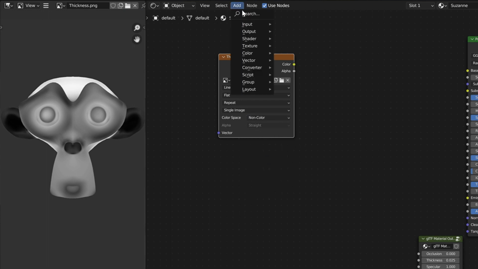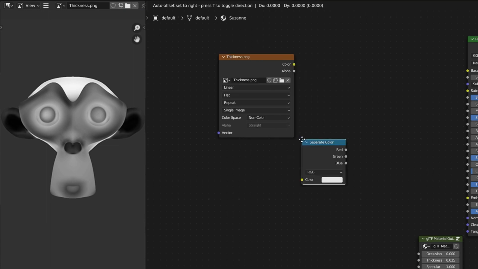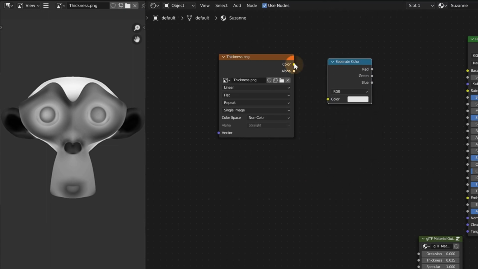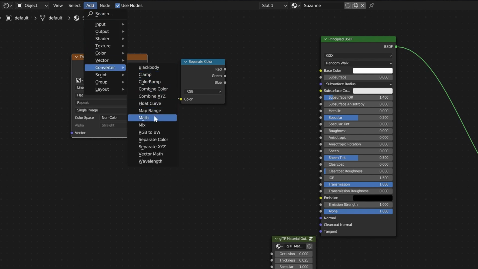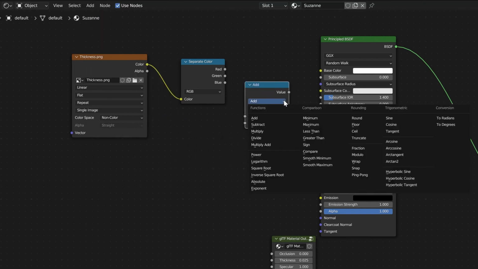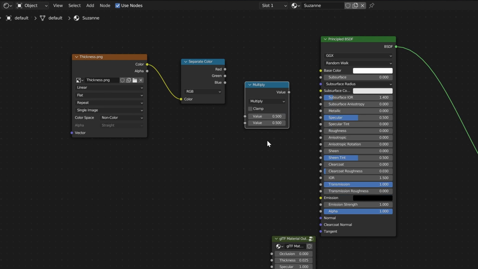Then I click Add, Converter, Separate Color to split the channel and hook up the color output from the thickness map to the color input on the separate color node. To convert the map value to numerical values that the glTF material output node can understand, we need to add a math node. I click Add, Converter, Math, and in the new node I click on Add and choose Multiply from the options. Then I hook up the color output from the separate color node to the upper value input on the multiply node.